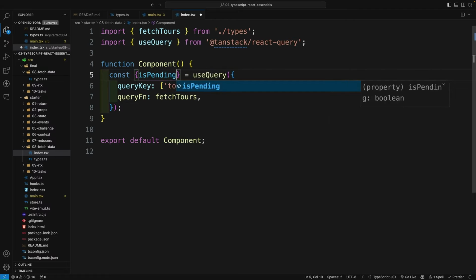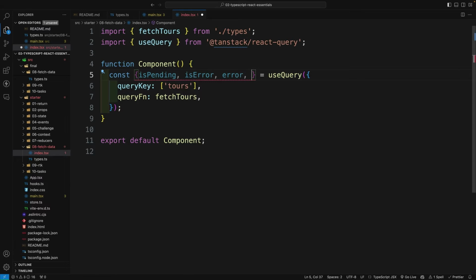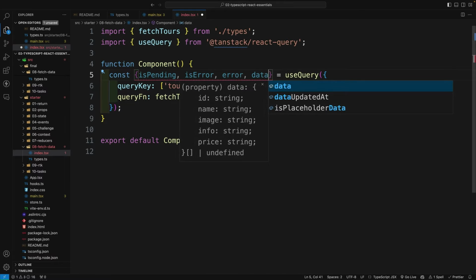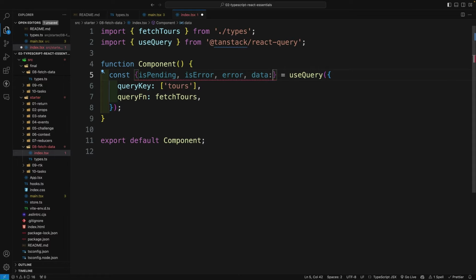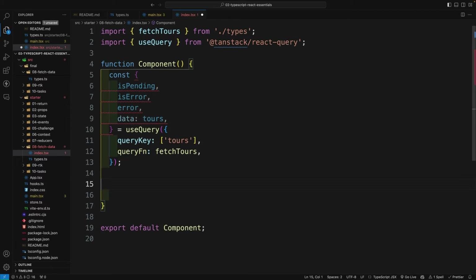Now, what are we getting back over here? We get back isPending. So this is while we're loading. We get back isError, if there is any. We also get the actual error object, just in case we want to get the message. And just like Axios, in here we have this data one. And inside of that data, we'll have that array of tours. Now, since I want to use pretty much the same name, I'm just going to give it an alias of tours. Okay, good.